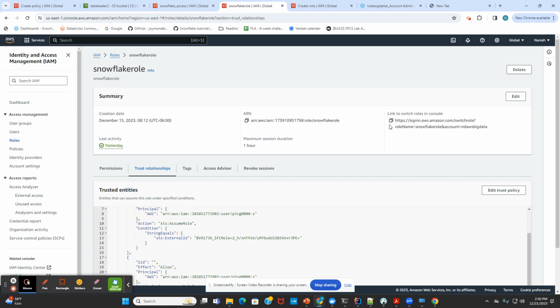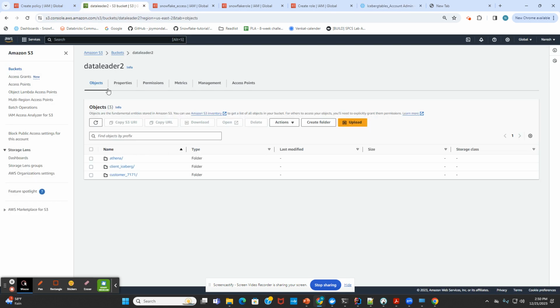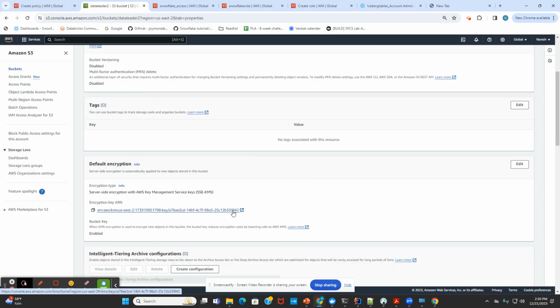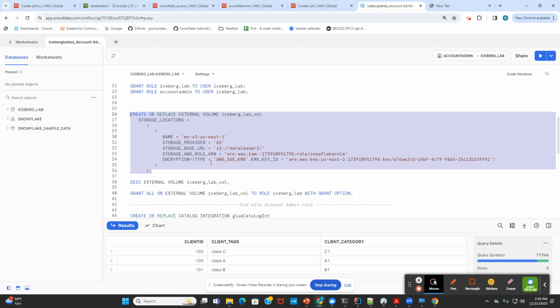I took the ARN of the role and put it here. The S3 bucket is using server-side KMS key encryption, so that is why I mentioned AWS_SSE_KMS, and the KMS key ID is the KMS key that this bucket is using. So I have mentioned that specific KMS key, and then you create this storage location. Once you run this, it will create the external volume.